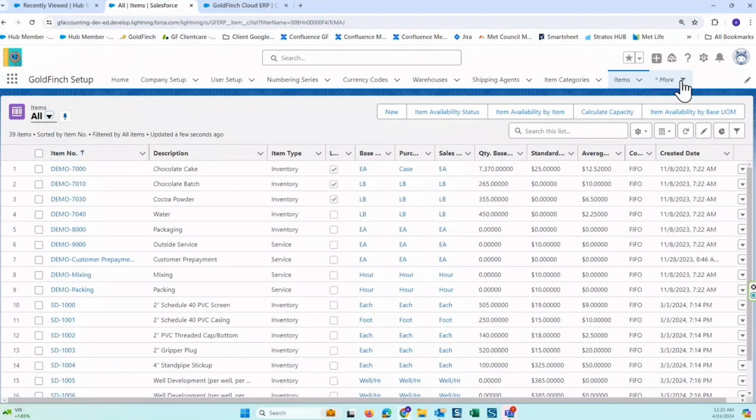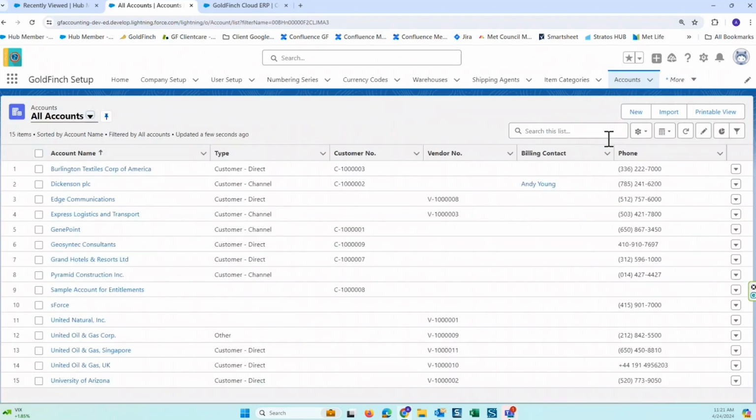The next thing I'm going to go to really quickly is accounts. And GoldFinch uses Salesforce's standard accounts. We use this for customers and also for vendors. You can see here we have a customer number that's assigned. This is a GoldFinch field, and vendor number is another GoldFinch field. So that you can have different customer numbers if they're coming from a legacy system, or if you have a client who just likes to use customer or vendor numbers, you can certainly have those as well.